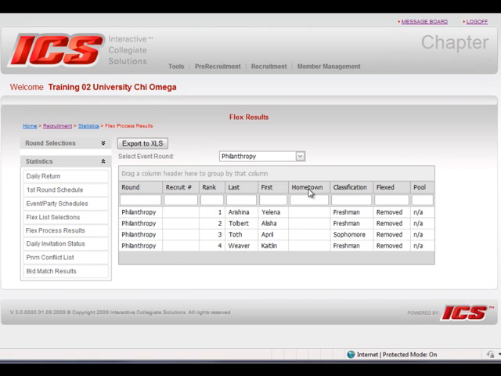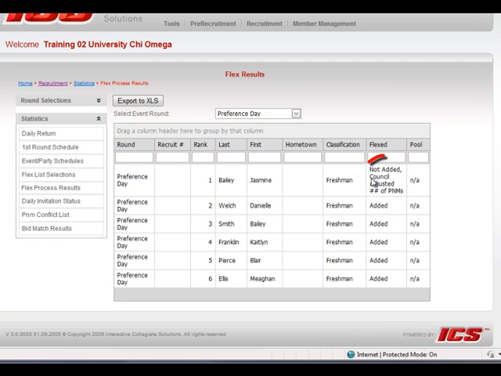4 will be removed. In Preference Day, you can see that 6 were identified to be added, but it is not a 1-to-1 ratio. In this scenario, Jasmine Bailey probably identified your chapter too far down the list to match, and she maximized her selections before she got to your chapter. However, the remaining 5 did have your chapter on the list and were added, and therefore will be scheduled to your parties and will attend your parties and are on your schedule.